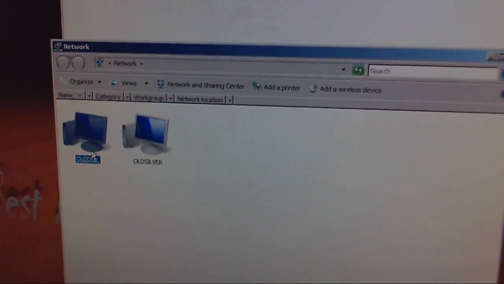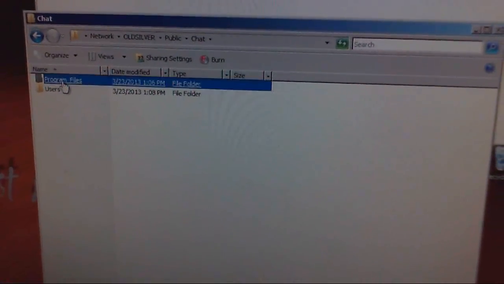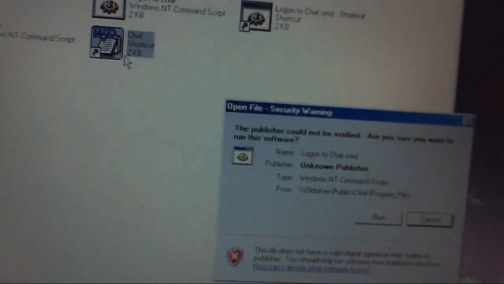And then remember program files was where the chat program was. And then what I'm going to do over here on my other computer, my basic batch file scripting, first I'm going to open up old Dell. Actually, remember it's on old silver, /public /chat /program files. I'm going to drag the chat icon, or the shortcut from up there, down to here. So now we have the shortcut right there. So we can open up the shortcut on our computer connected to the network. Click Run, because that will pop up.